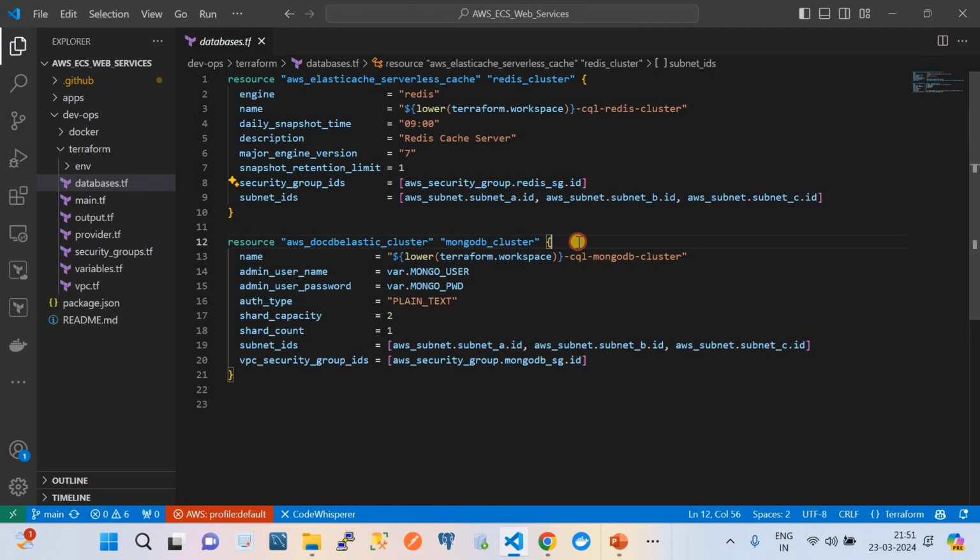Okay, and then similarly for DocumentDB, which is acting as our original NoSQL database storage. So this has the name of the DocumentDB, username, password, and this is the authentication type, right? This is the shards, right? And then the subnet ID, and then the VPC security group. Okay, so basically these are our database infrastructure definitions.